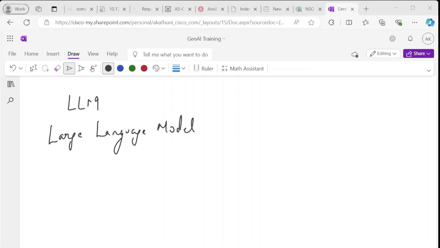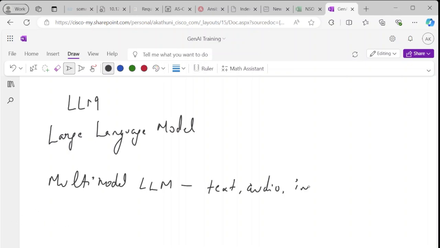Now another term that we use is multimodal LLM. So what is a multimodal LLM? It can handle text, audio, image, and video. So these are the terms that define the LLM as well as the multimodal LLM.